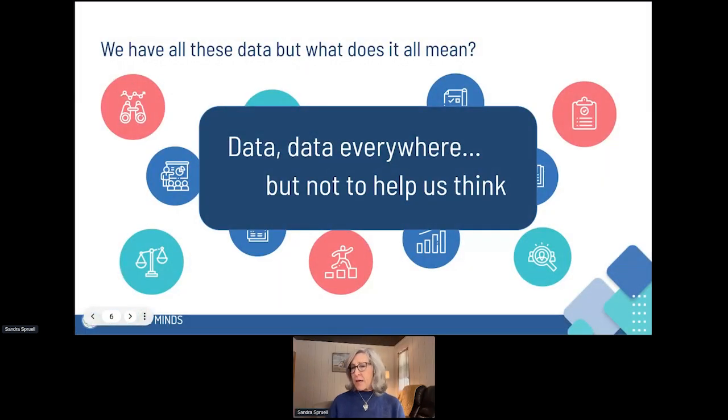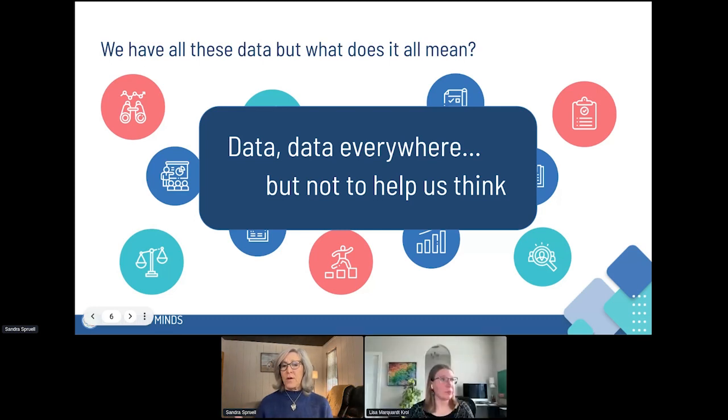Do you ever feel like this? I have data everywhere, but it's really not helping me. How would you finish that? But not to help me think, but not to help me what? What's another thing you could put in there?